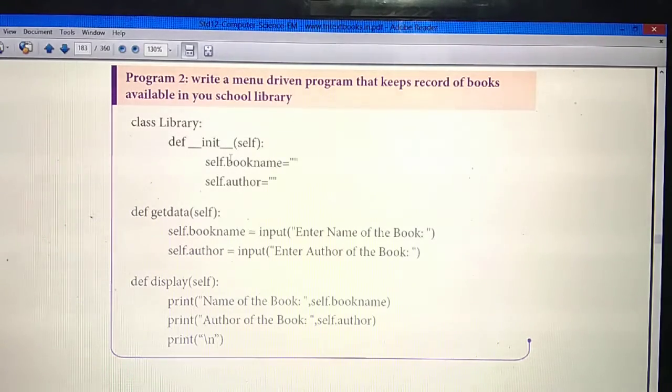Okay. Each book will have a separate book name. Each book will have a separate book name, as well as each book will have a separate author name. So who wrote this book? Each book will have a separate book name as well as a separate author name. So for that, I am mentioning two variables, book name as well as author.